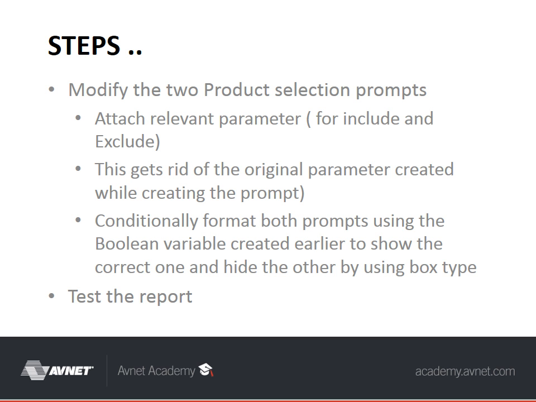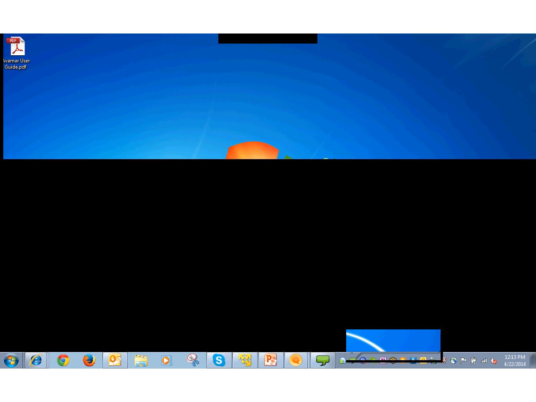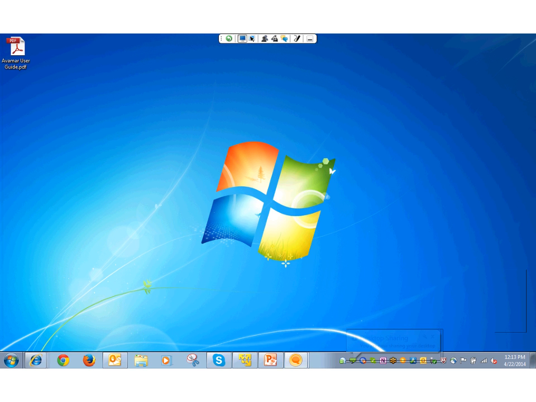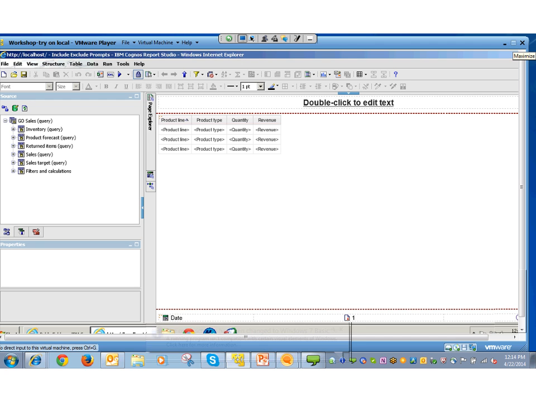So I would go ahead and share my desktop so that we can work with the virtual machine. Okay, Jen, I'll ask you, are you able to see my desktop with the virtual machine over there?